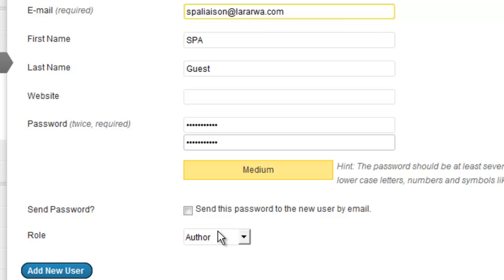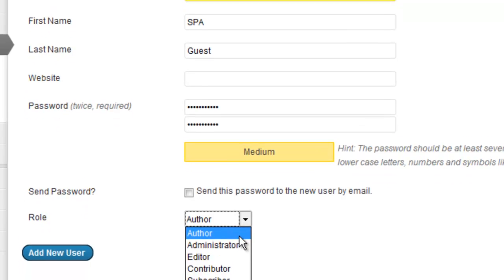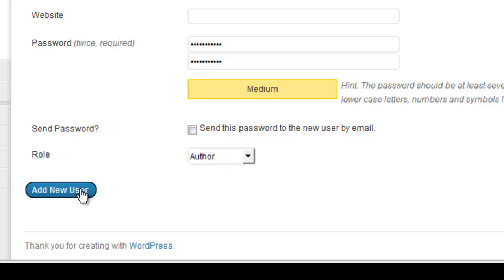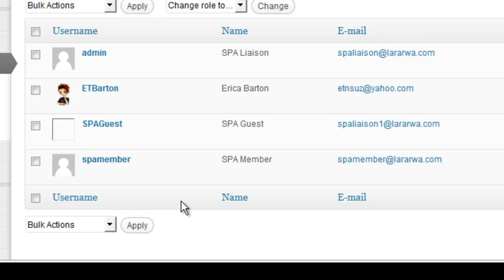I'm not going to send this to them, and I'm going to create their role as an author or a contributor. I do not want to put them as an administrator, because if you put them as an administrator, they can come in and do everything you can do, and they can change everything. You don't want that. So just put them as an author and click add new user. That's how easy it is to add a new user.